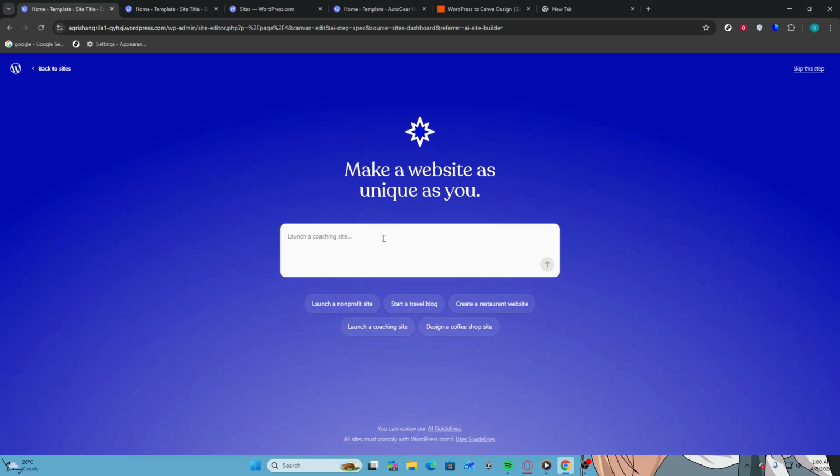When the AI is finished generating, you will see a prompt that says, make a website as unique as you. This is your cue to start customizing your site according to your preferences. At this point, type in Create Beauty Salon Spa Barbershop Website into the provided text box. This input will help the AI understand your specific requirements for the website's design and functionality.